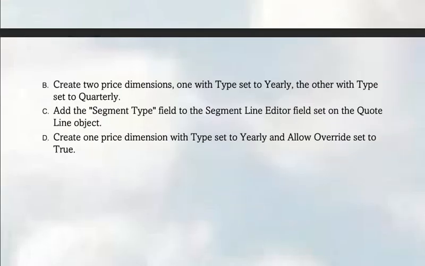Option B, create two price dimensions, one with the type set to yearly, the other with the type set to quarterly. Option C, add the segment type field to the segment line editor field set on the quote line object. Option D, create one price dimension with type set to yearly and allow override set to true. Correct answer is option A.